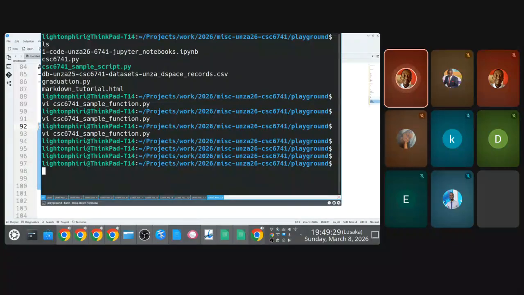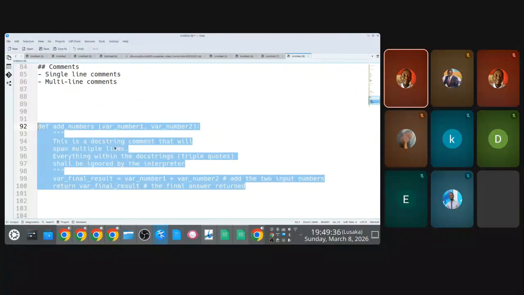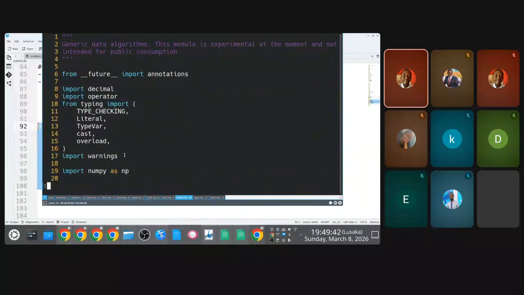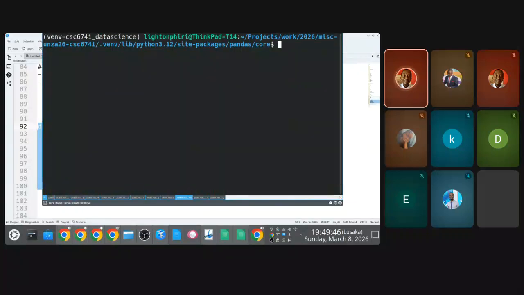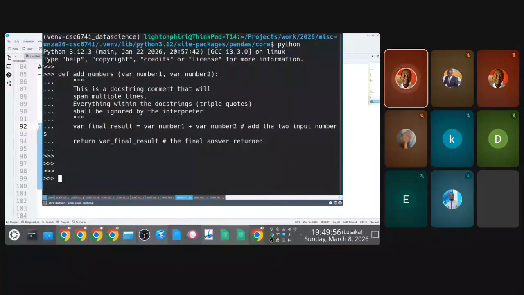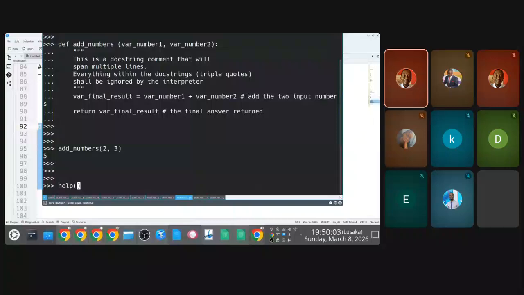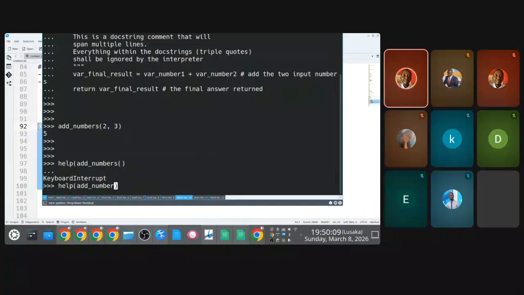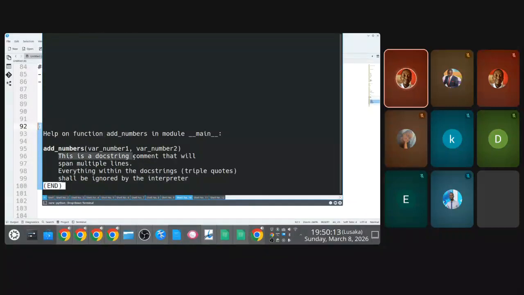The interesting thing about these docstrings is I want to show you something here. If I run this on the interpreter, Python, I'll come back here, exit, and do Python, and then I run this function. Observe this. I'm adding 2 and 3. But guess what? If I do a help and I say add numbers like this, if you look at this text here, these are the things I was writing. This is a docstring comment that will span multiple, blah, blah, blah.